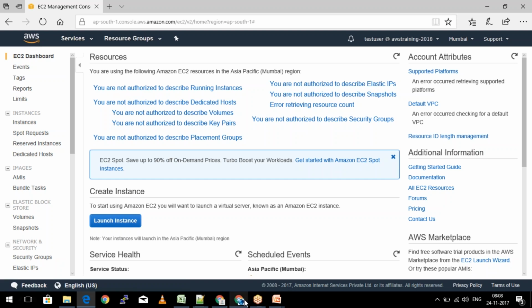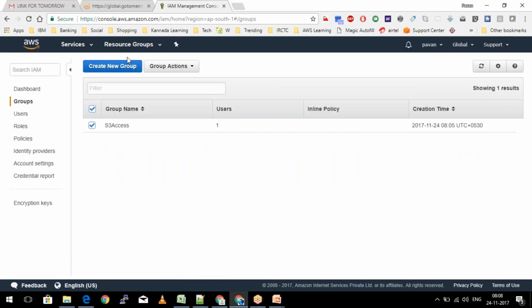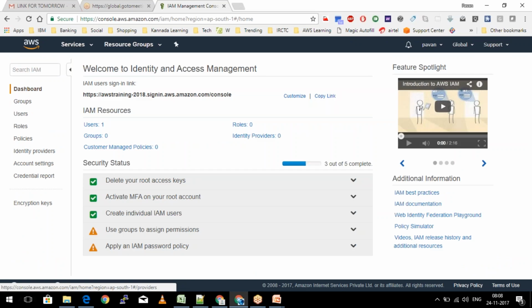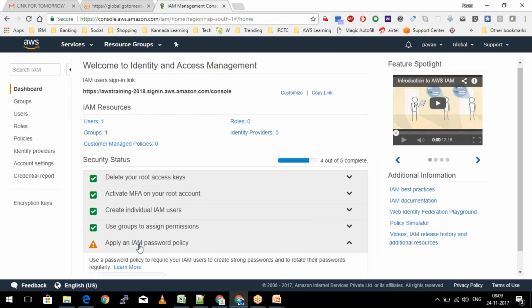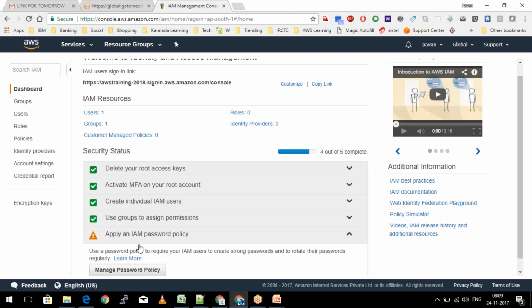So that was a part of our creating groups. Now let's go back to the dashboard and see what the status is. I'll click on refresh. Yeah, there we go. We were able to get 4 green tick marks and one last one is still pending. I'm going to click on apply IAM password policy, and then click on manage password policy.